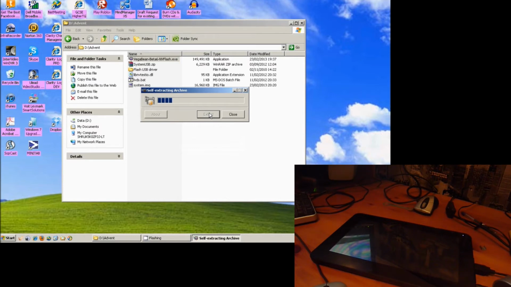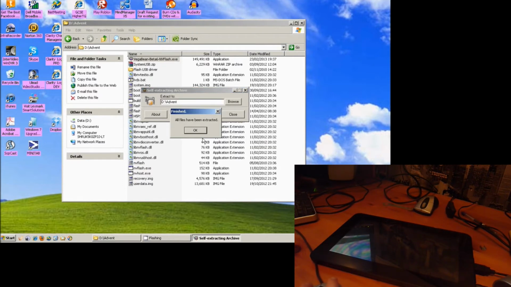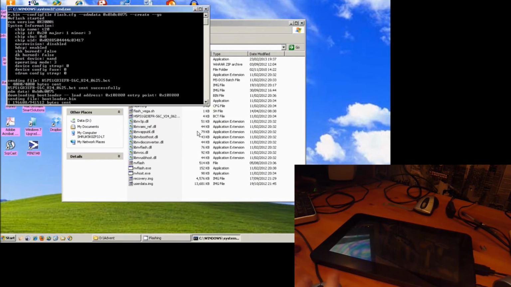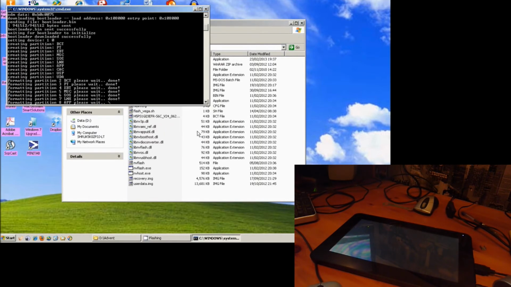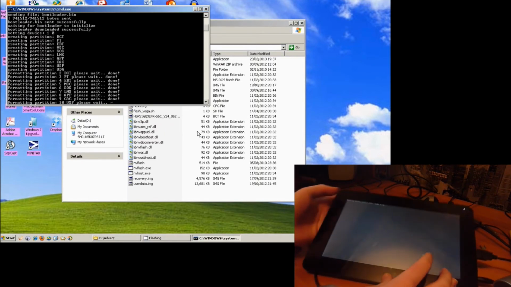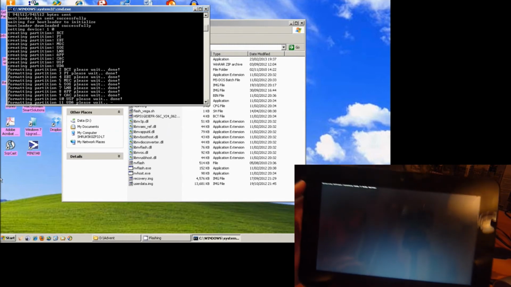Once you've flashed the ROM, you can delete all of the contents of the folder that you used. Just wait for that to extract. And it says that it's all been extracted, so you just click OK. And this is it. You will see that it's completing the installation on the computer.